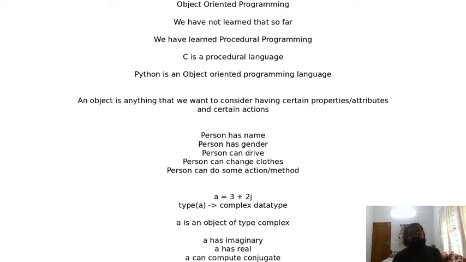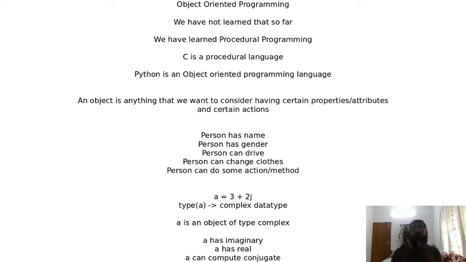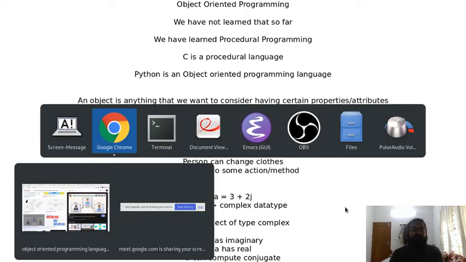So we started with something like object oriented programming. a is equal to 3 plus 2j, and its type is the complex data type. a is an object of type complex, which means a has an imaginary field, a real field, and a method associated with it, which is conjugate. So complex has imaginary and real as the attributes, and complex can compute conjugate. That is what we need to understand.